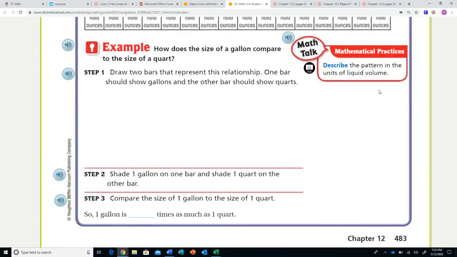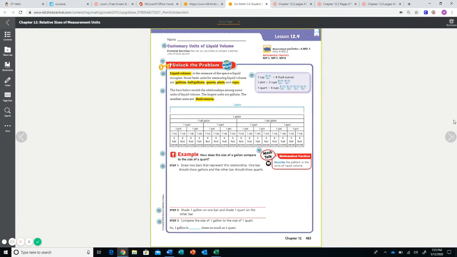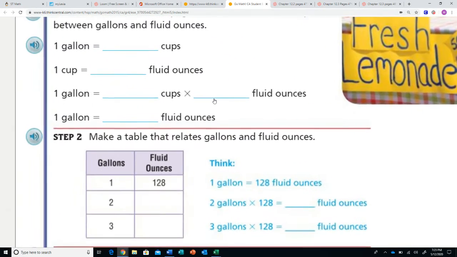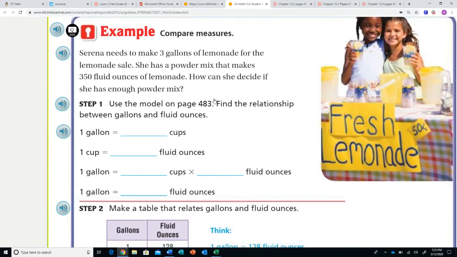Again, it's a lot of vocabulary, but the concept of it is not too bad. Let's go to the second example page. Serena needs to make 3 gallons of lemonade for the lemonade sale. She has a powder mix that makes 350 fluid ounces of lemonade. How can she decide if she has enough powder mix?